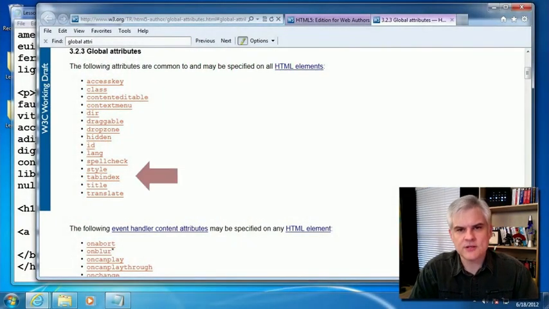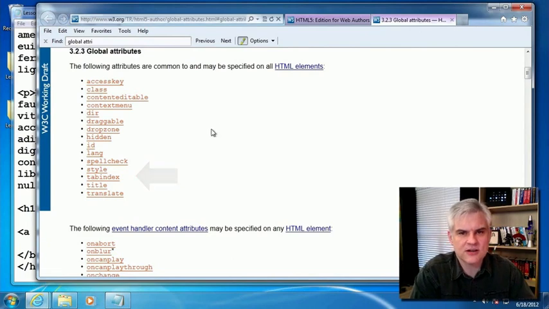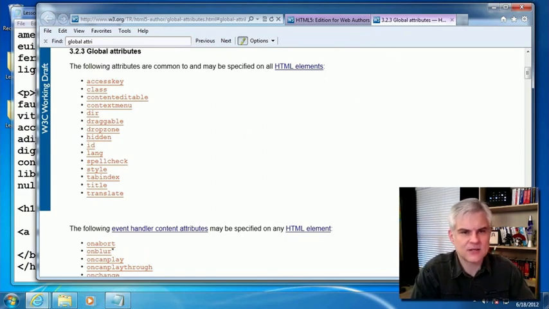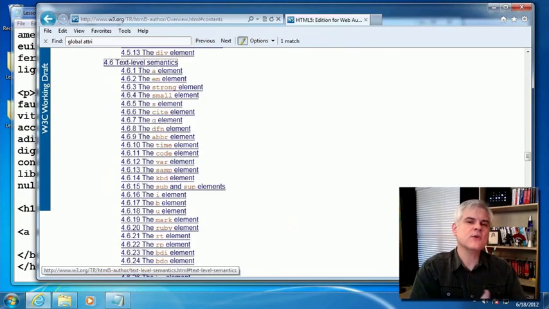And there are other attributes like style and title that are global in nature, and then there are dozens of attributes that are specific to different types of HTML5 elements, and we'll cover these as needed in the rest of our lessons. Okay, so let's go ahead and wrap this up.